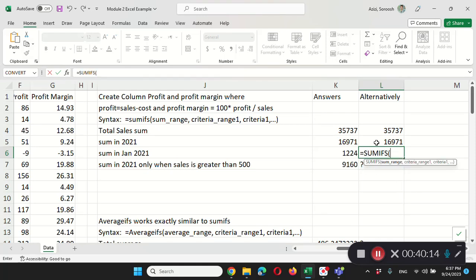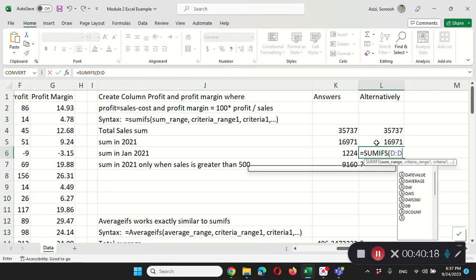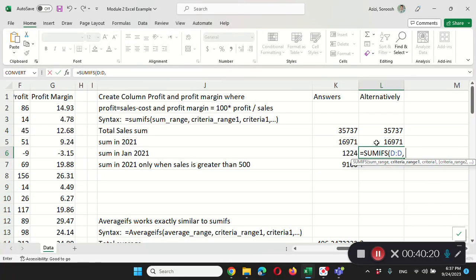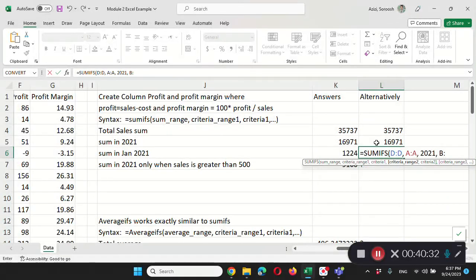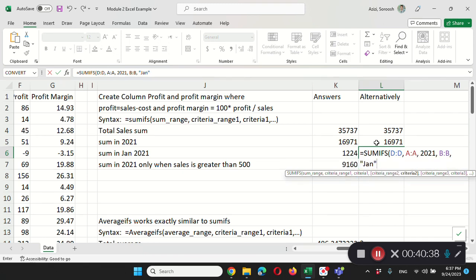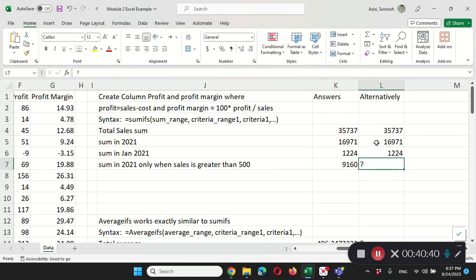Open the parentheses, range would be D to D, or D colon D. Criteria 1 is on year, so A colon A, and year is 2021. Criteria 2 is on month, so it's going to be B colon B, and then in quotation marks, January. 1224.